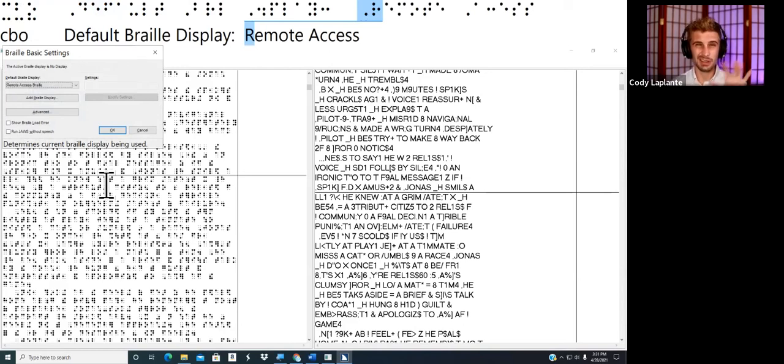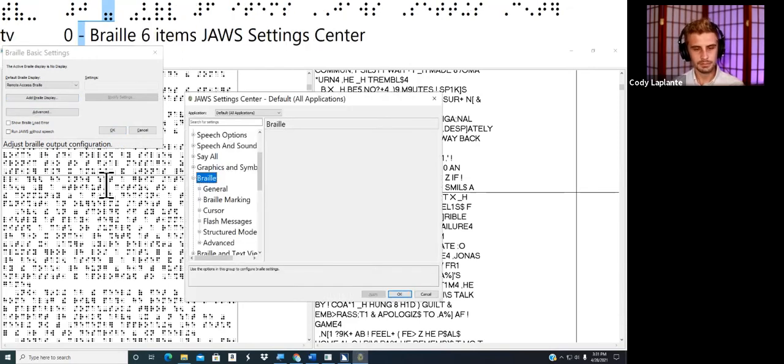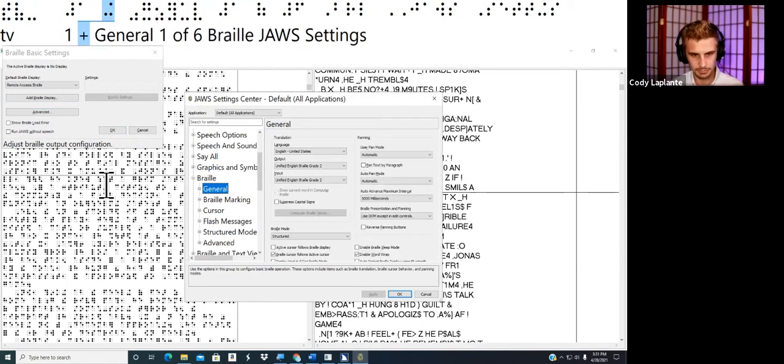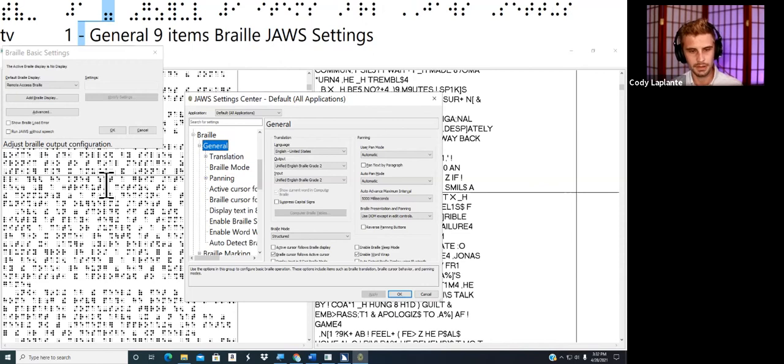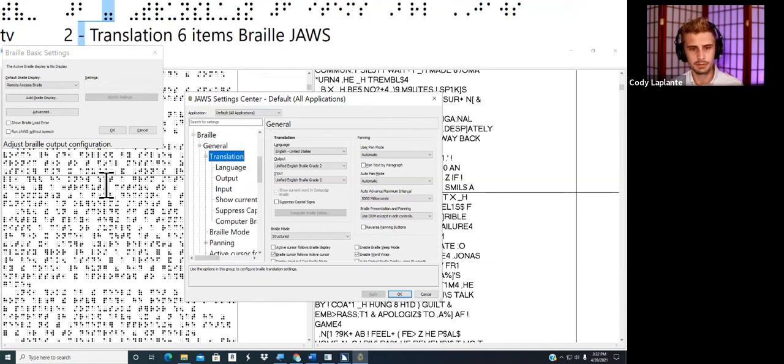Remember, this first dialog box is how we connect the Braille display, but I'm going to advanced. Tab. Add Braille display button. Advanced button. There we go. I'm going to press enter here. Default. And remember, I'm going to general, translation, and then output table and input table. General. I'm going to open that up. Remember, right arrow key to open stuff up on a tree view. Now I'm going to go to translation. Yep, I'm going to open that up. Translation open.